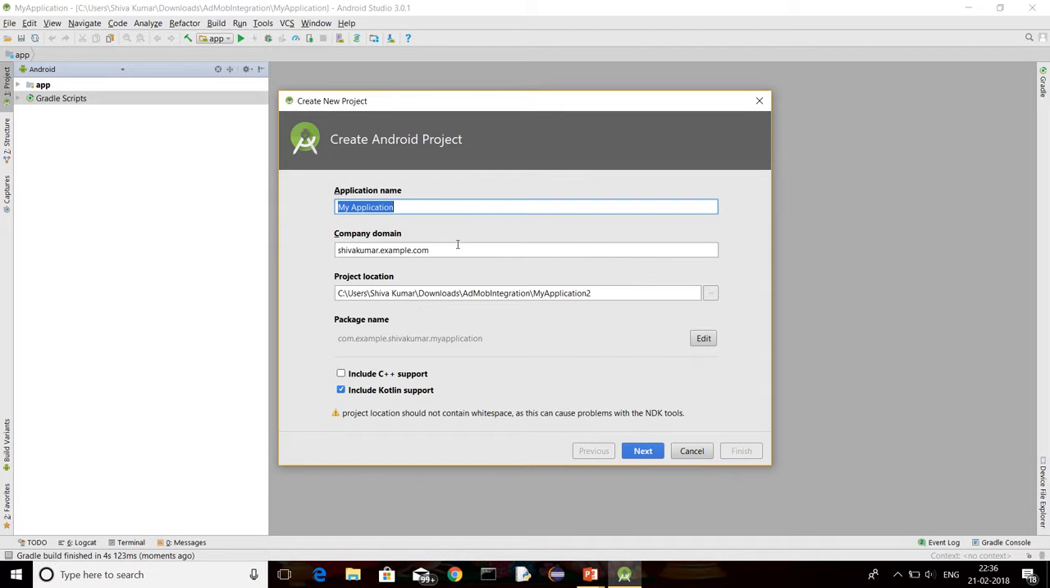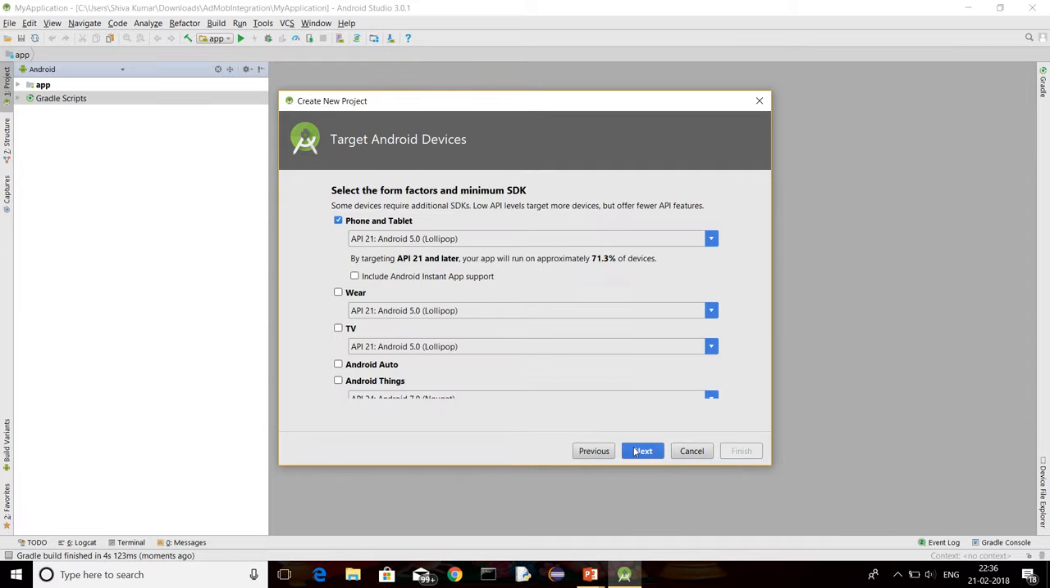And this is the company domain and this is the project location. It states the path or the folder or a location where you want to store your application or access your application. So I'm changing my application name, my Android project. So click on next.